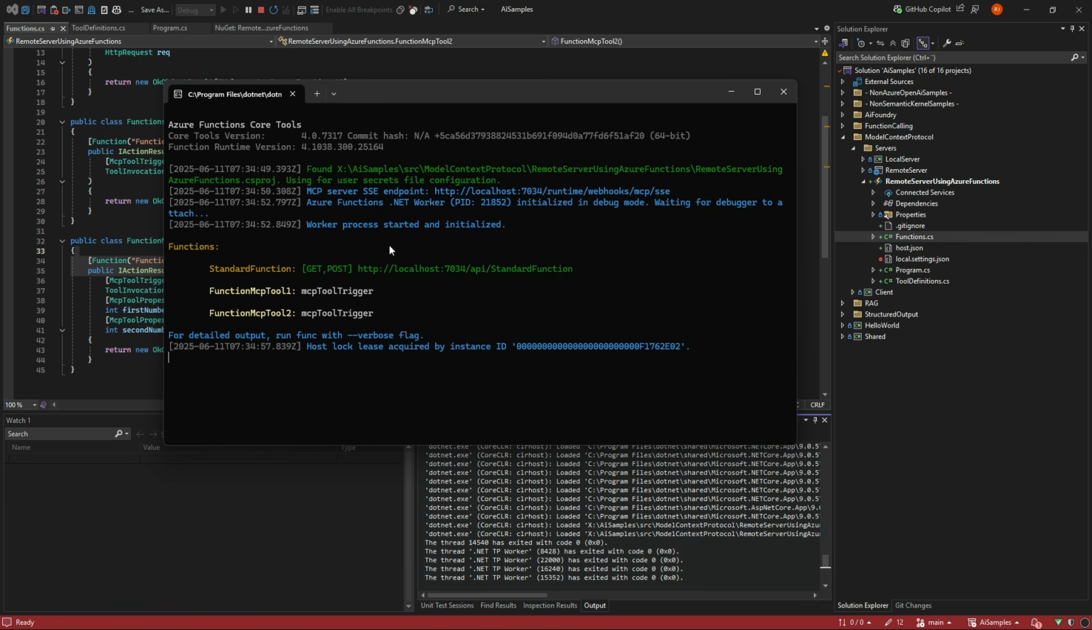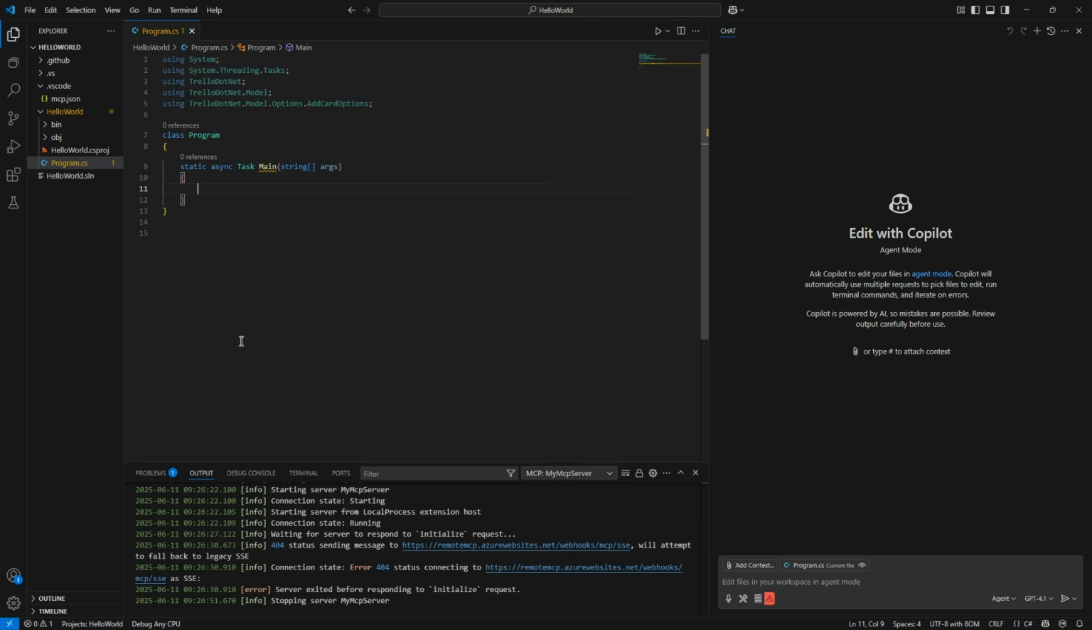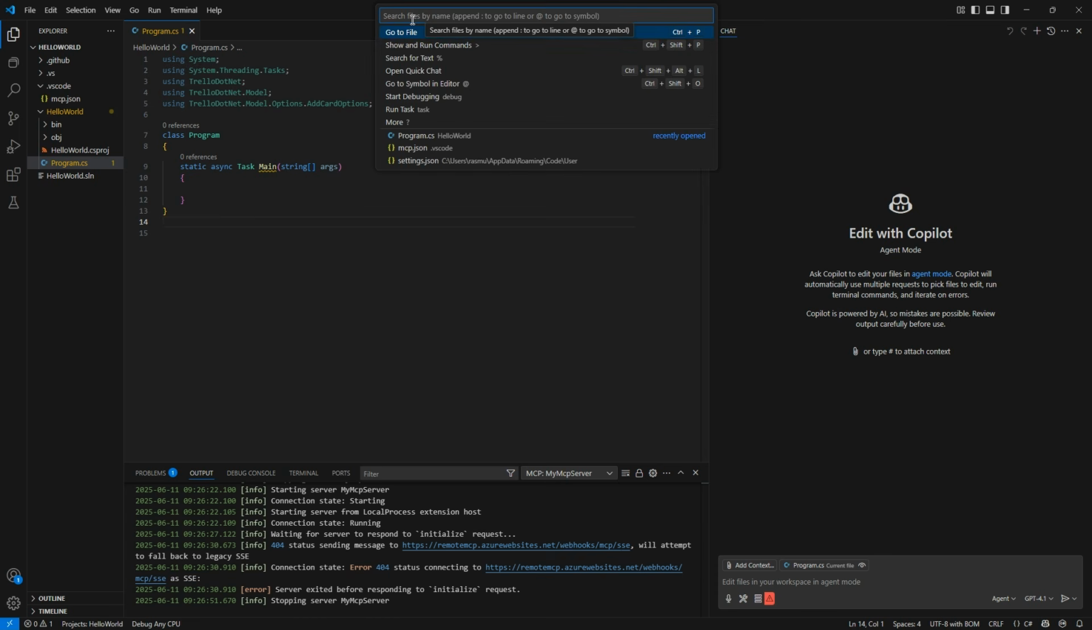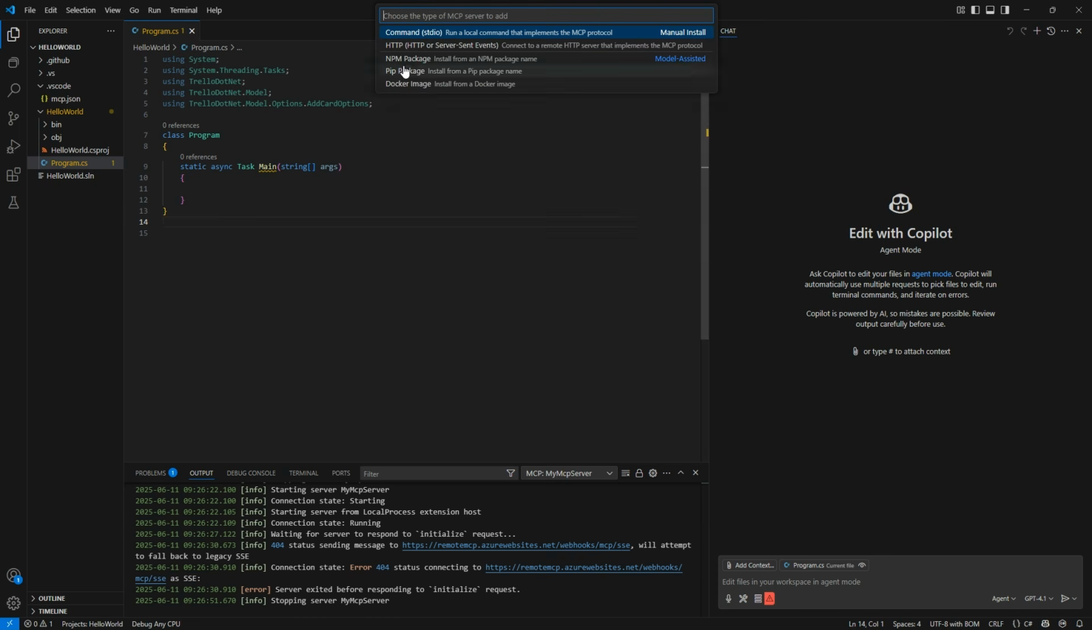So what we need to do is we could go to my little client and use it. But in this case, let's just go to Visual Studio Code or any tool that can work with MCP. And in here, we could go in and say add server and use server-sent events and give the URL.